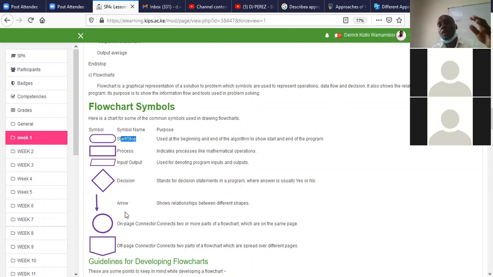Arrows ni kushow flow of direction in terms of control inaenda aje. Logic, reasoning inafanyika aje from top down. So arrows si ati na point to chini peke yake, kuna ya right, kuna ya left, kuna ya up, kuna ya down. Then this is what we call connectors.